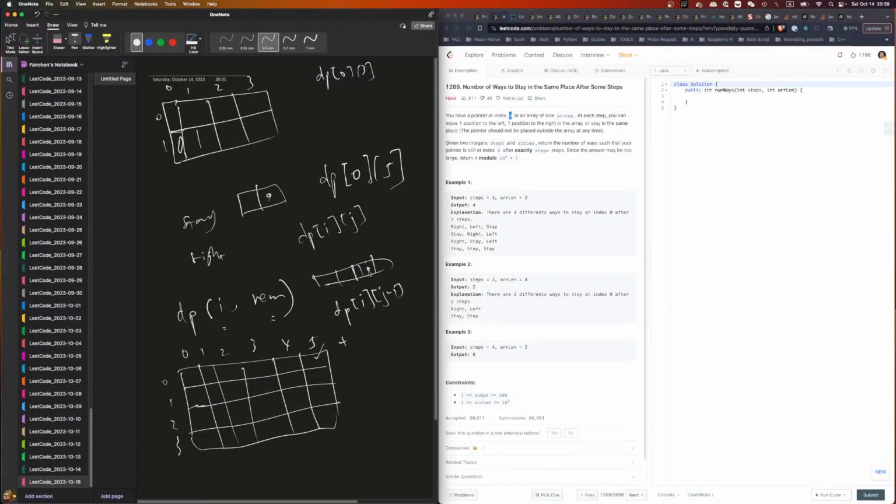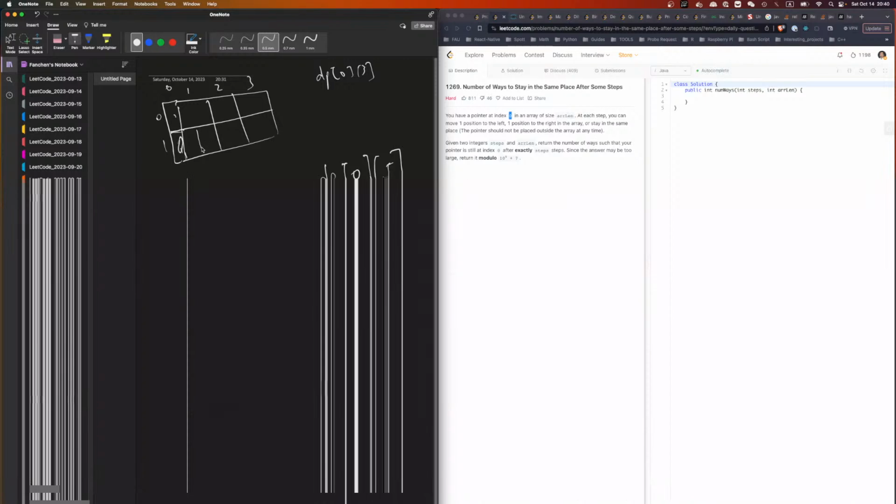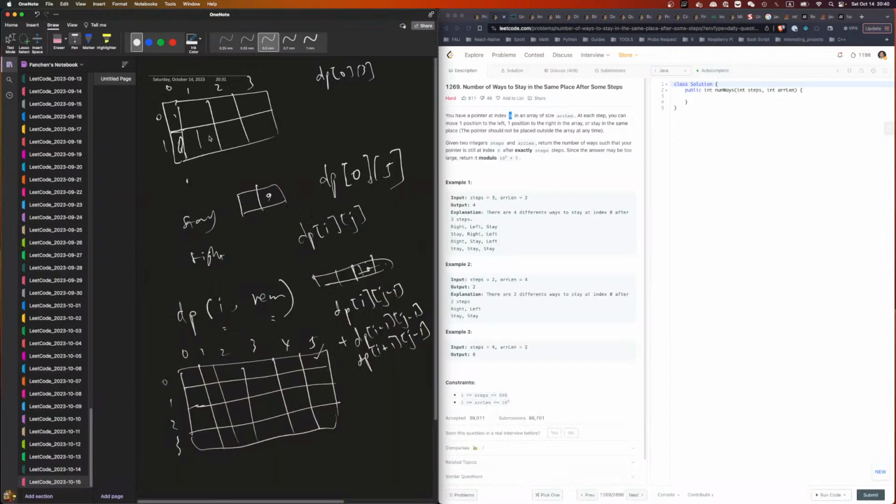Or I go left, so it's dp[i-1][j-1]. Or I go right, dp[i+1][j-1], which means at each position you have to check on the left, check above left, down left. So these 3 determine this thing. I think that's way too much work. Way too much work. It's way too much work.